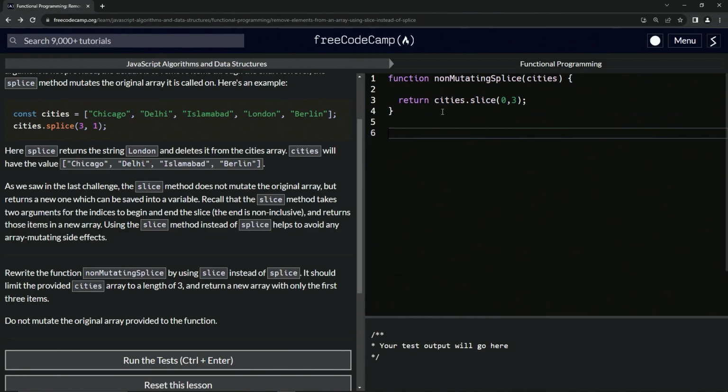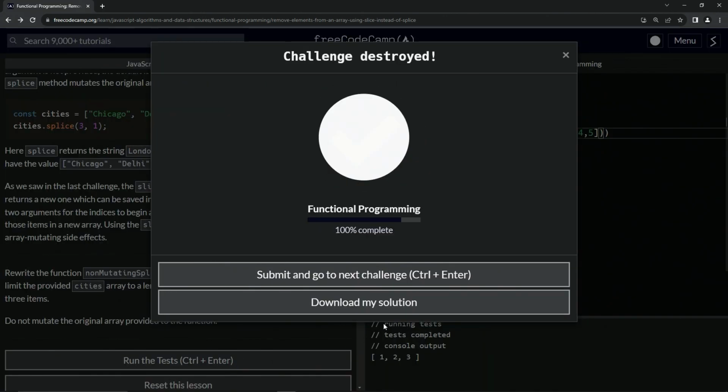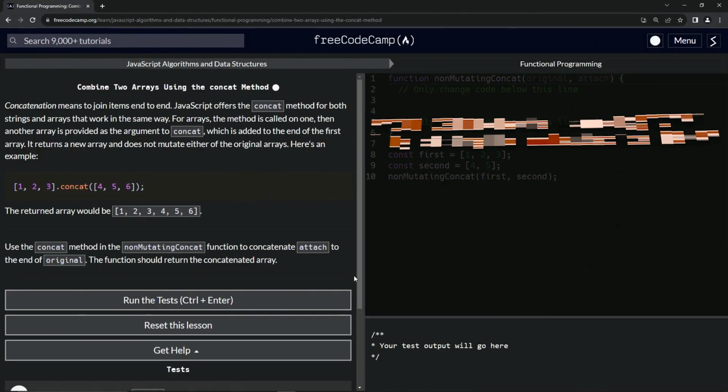So that should work. Let's come down here and do a console.log. First let's make an array of like 1, 2, 3, 4, 5, like that. Let's wrap this up in parentheses, just like that. And then in front of it, we'll put the nonMutatingSplice function call. And there we go. You can see right here it turned from this to this, all right? So it looks like it works. Let's run the test. Looks good. And submit it. All right.